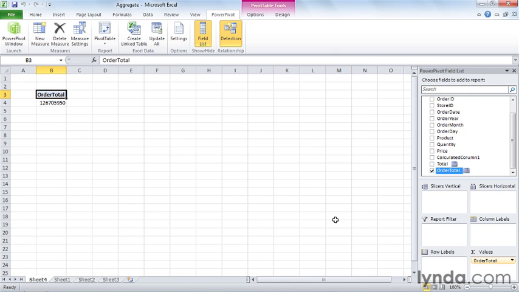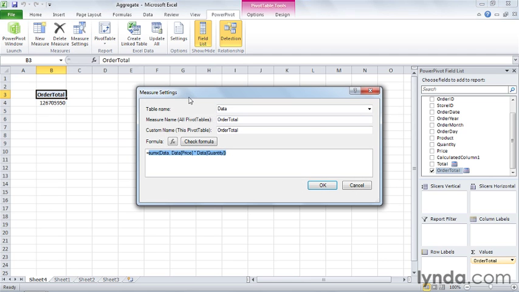So once again, let's go back into the measure. With the measure selected, you can click Measure Settings to display the Measure Settings dialog box. And the formula reads sumx, and then the name of the table, and then the expression that uses values from within that table. I don't want to make any changes, so I'll click Cancel.